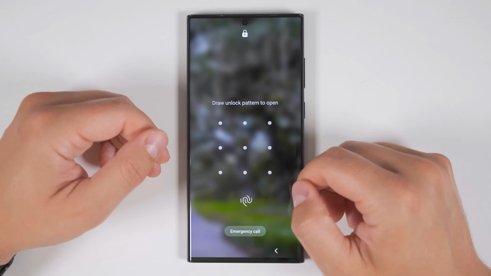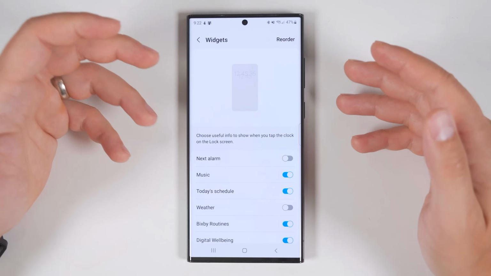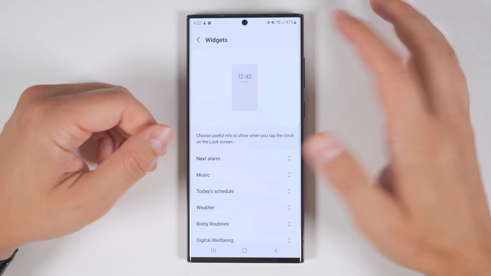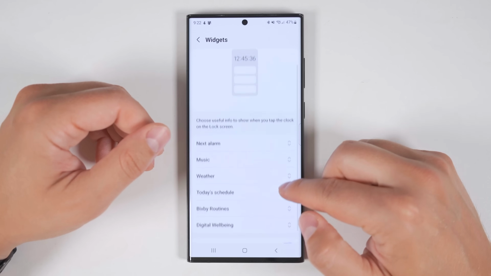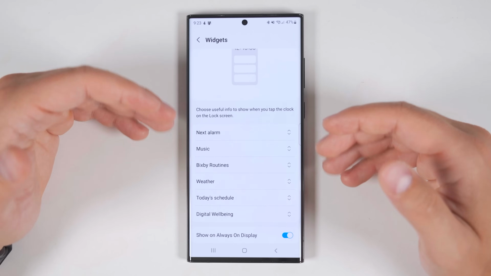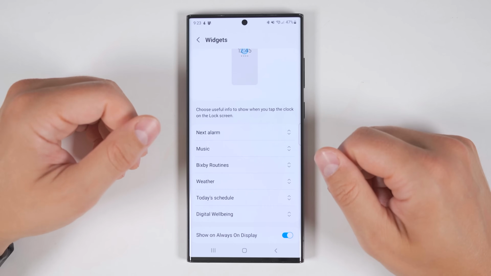If you tap Settings at the bottom, then unlock your phone, you get the option to enable more widgets like your next alarm and the weather widget, and if you tap Reorder up here, you can rearrange these however you'd like. At the bottom, you'll see a toggle here called Show Always On Display, and this allows you to access these widgets on your Always On display as well.